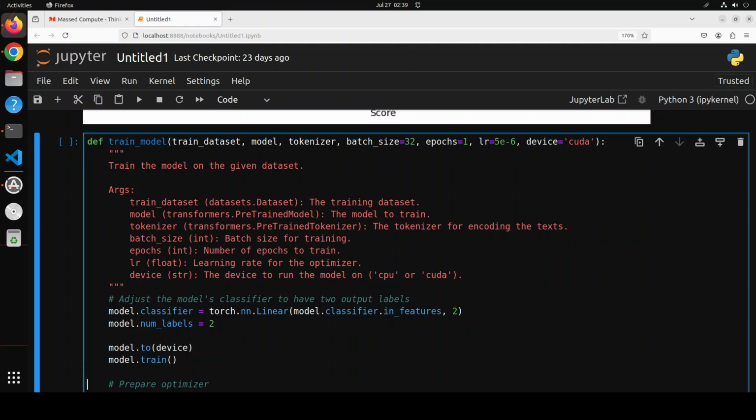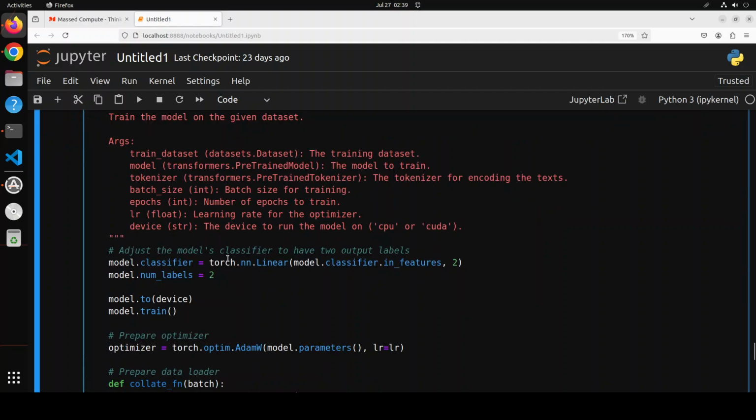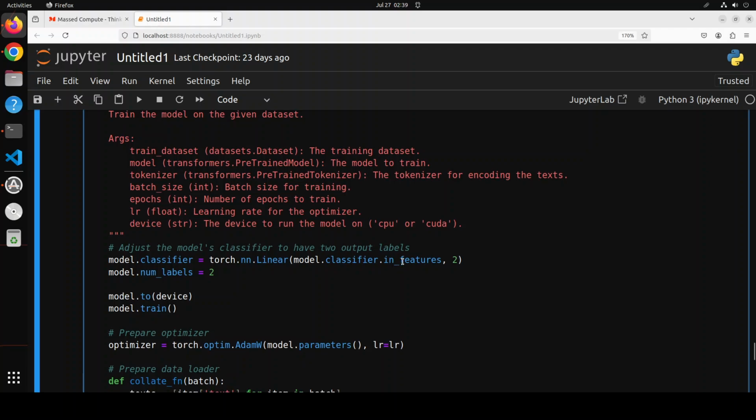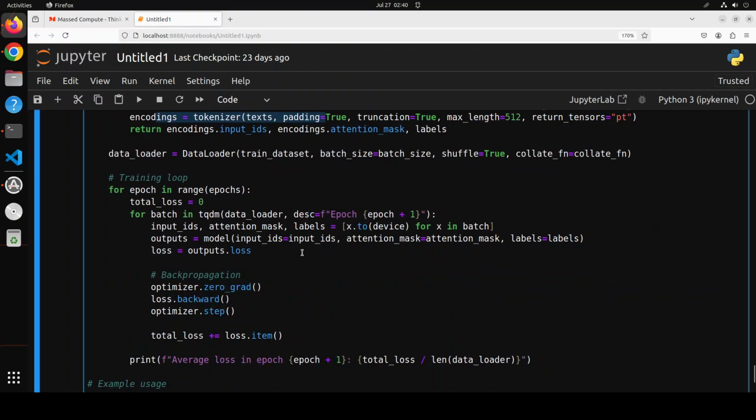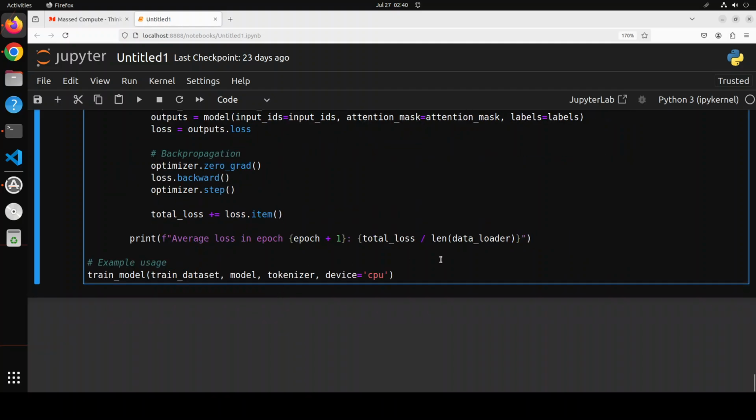And then these are the classifier settings. So we are just giving it two output labels here. We are putting the model on our CUDA device. And then we are loading the data here. After loading the data, we are going through this training loop where we are using TQDM to show the progress. And these are the optimizer steps. Then the model training just starts. So I'm just going to put CUDA here. And now let me run it.